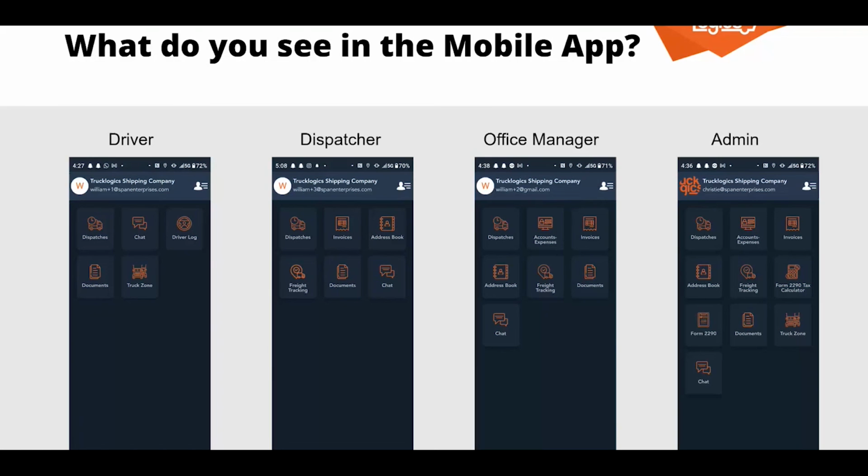And also the freight tracking that allows you to see where the driver is located and the route that they are on. Office manager will have accounts, expenses, pretty much just seeing the income and expenses as well. Like I said, office managers can see the financial side of it, and also address book, just to see who drivers, vendors, etc. The admin will have more buttons.